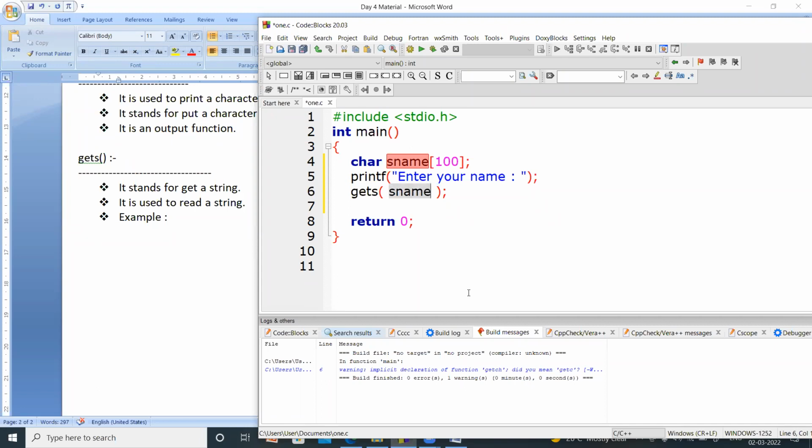Now it reads your name. How to test whether it reads successfully or not? We have to print it on screen. To print a string on screen, which function do I have to use? The puts function. Where is the string you typed? It is in the container sname. So mention sname here.